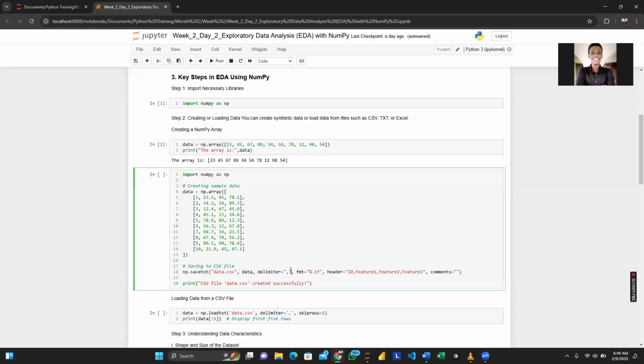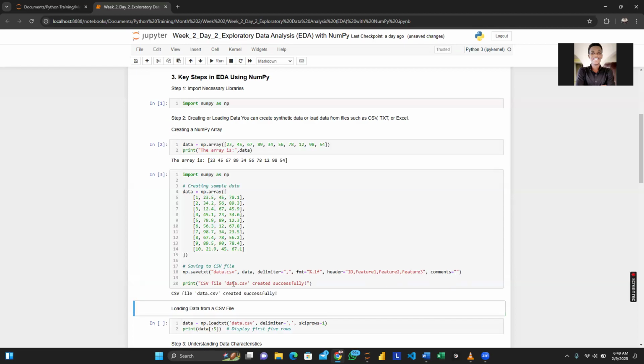All right. So we said the delimiter is the comma. The reason why we're using a comma is because we're saving in the format of CSV, comma separated value. So what should be the header? The header is ID, feature 1, feature 2, and feature 3. If you look very closely, this first column is carrying our ID 1, 2, 3, 4 to 10. And then you can save. For comments, you leave a space there. So let's save the CSV file. data.csv has been created successfully.